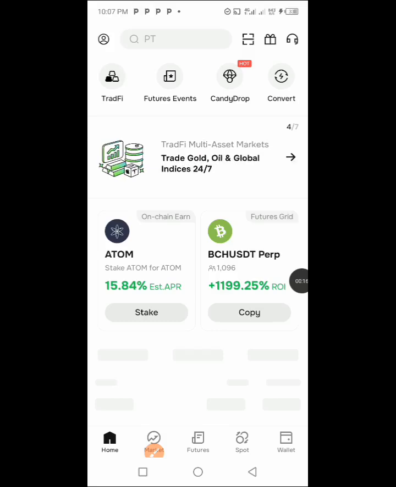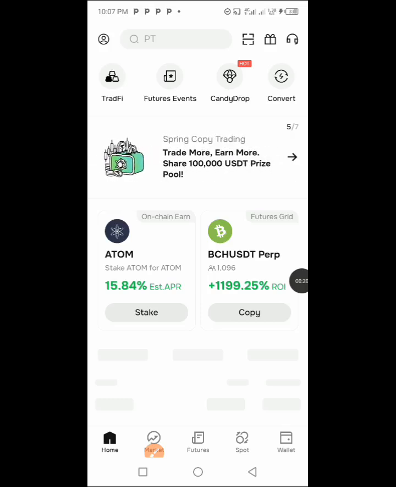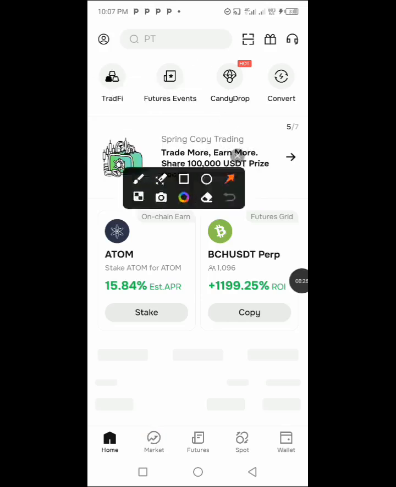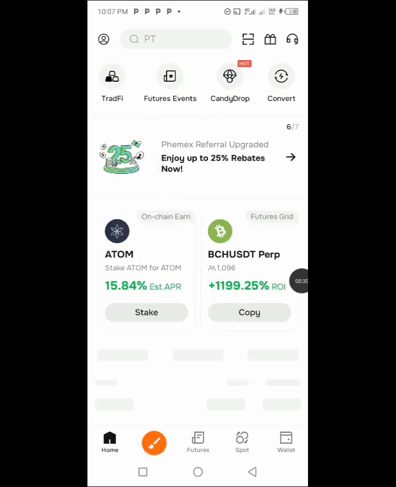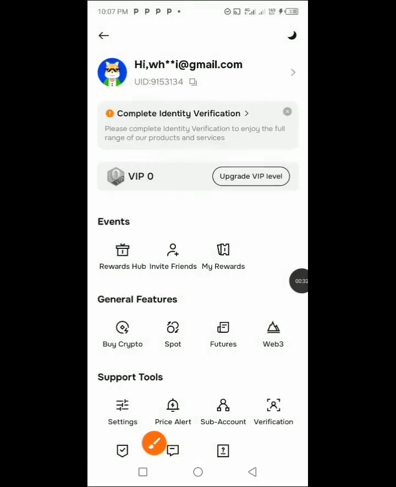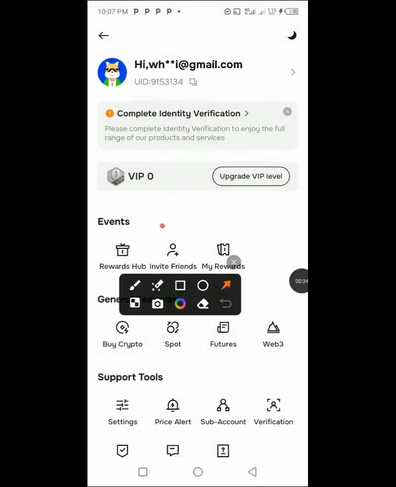note of your UID. Your UID is very important because it is a kind of identity that identifies you in the exchange. And this is where you can locate the UID. It's very, very important. You click right here, you come over here, and then you click on where you have this UID. This is your UID. This UID here is your identity in the exchange.